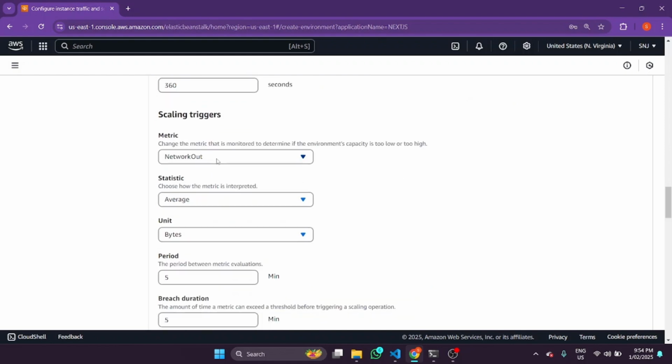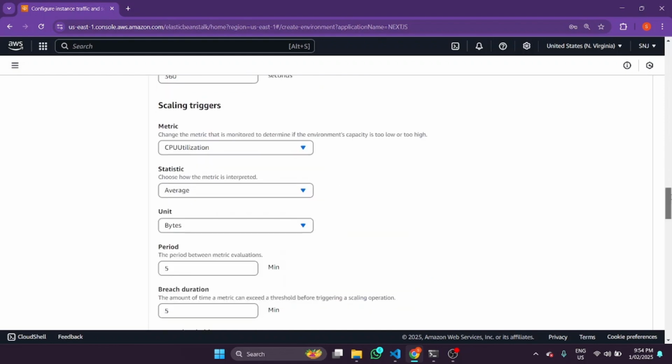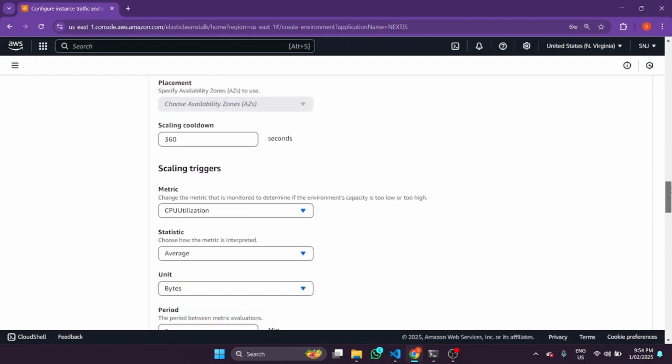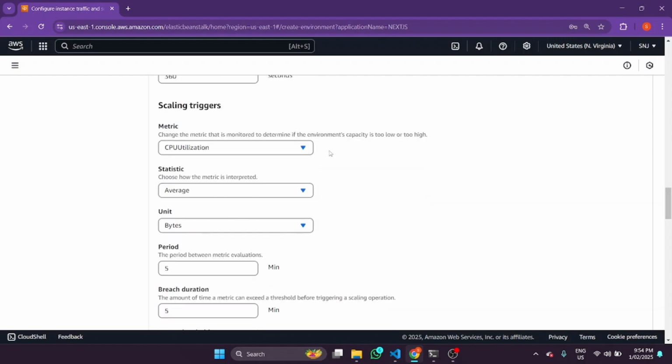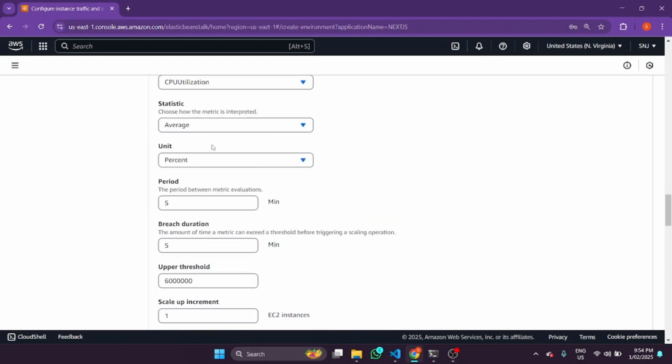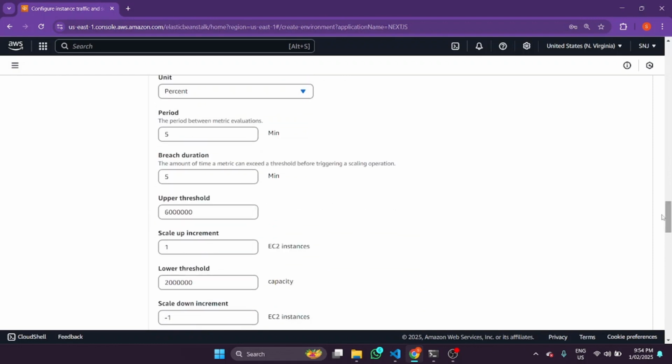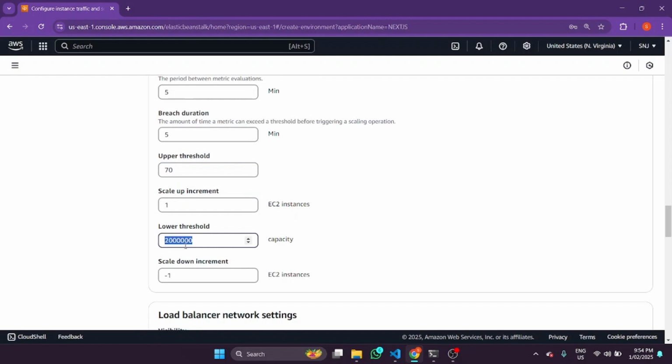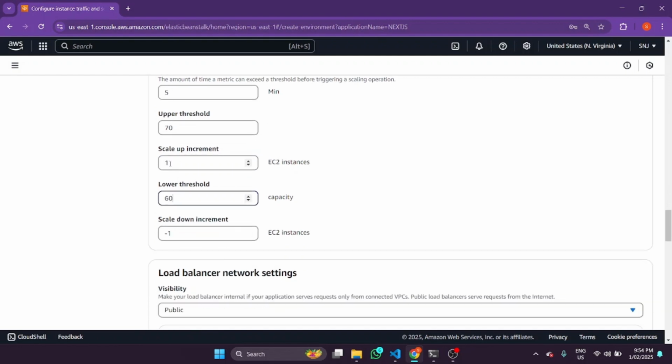Then we have the scaling triggers, very similar to target tracking policies. But in this case, they're just trying to make sure that the percentage or any of the stats remain between a certain level. So we're going to keep it between 70% and 60%. Scale up increments, meaning the steps needed when you're trying to increase or scale out or scale in.